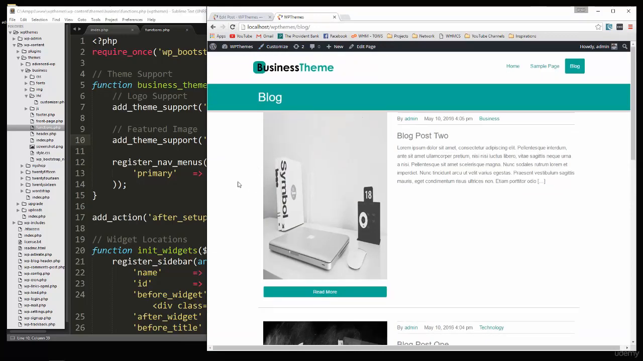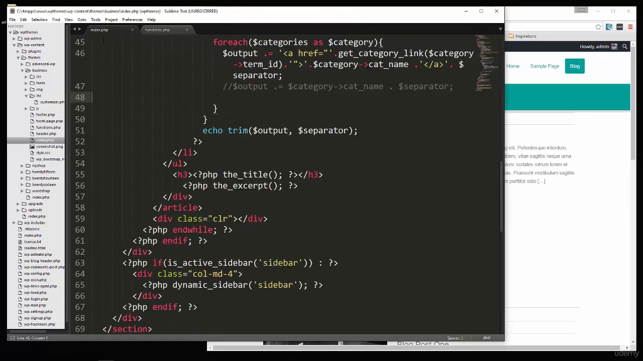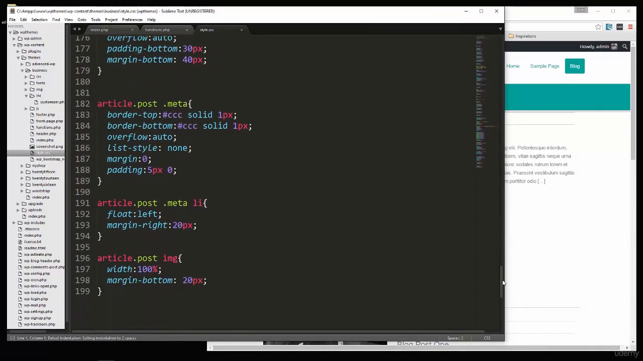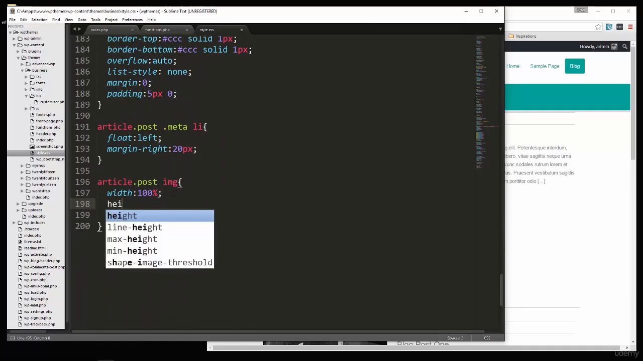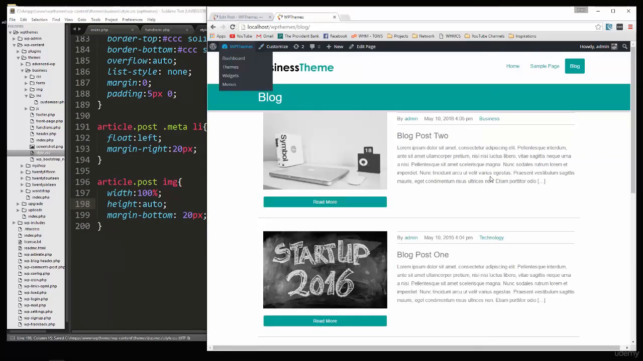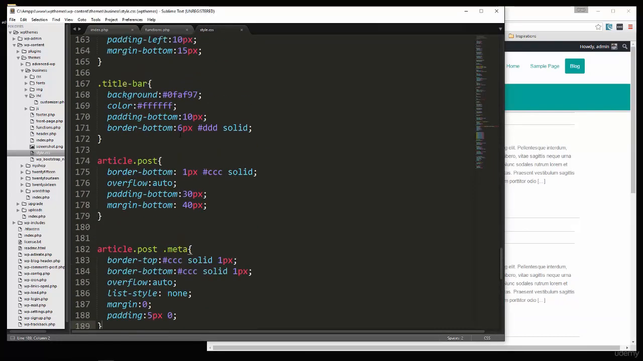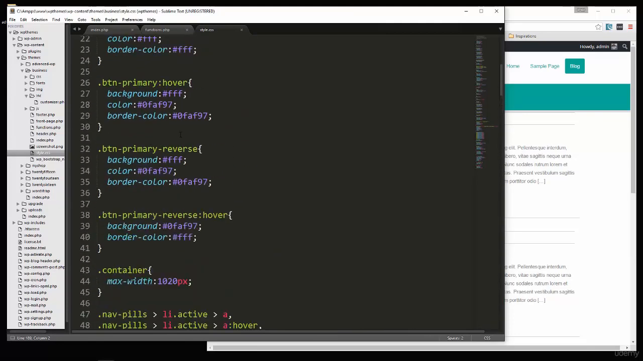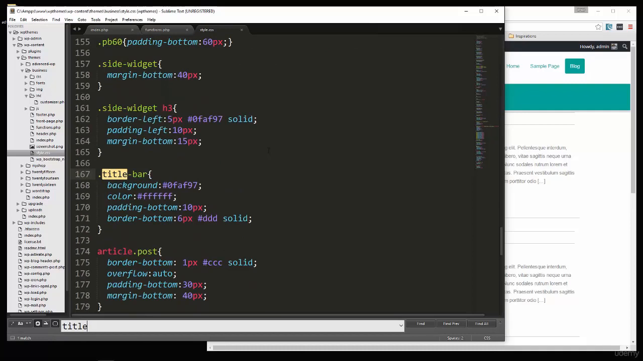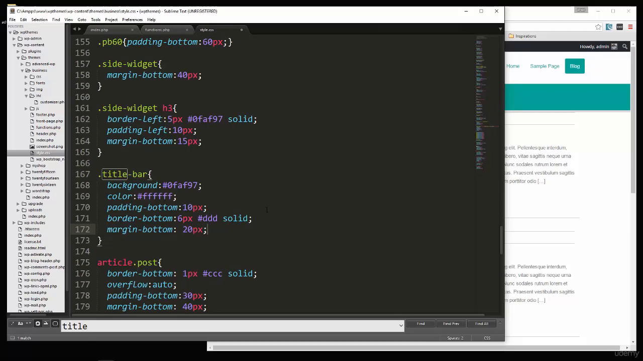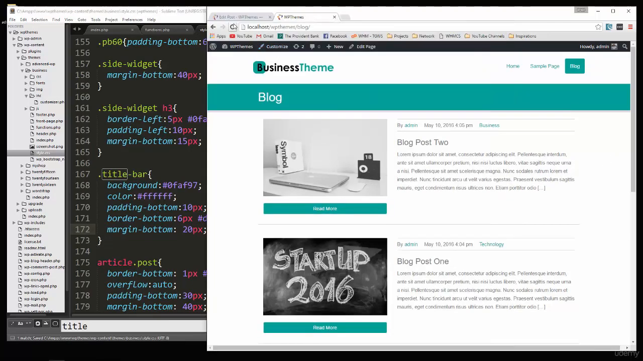The width is correct, but we need to set the height to auto. So let's go to our style sheet, and we should have article post image right here. We'll say height auto. Okay, now we need some space up here, so let's go to where we have the title bar. Should be somewhere in here. Right here. Let's just add margin bottom 20 pixels.